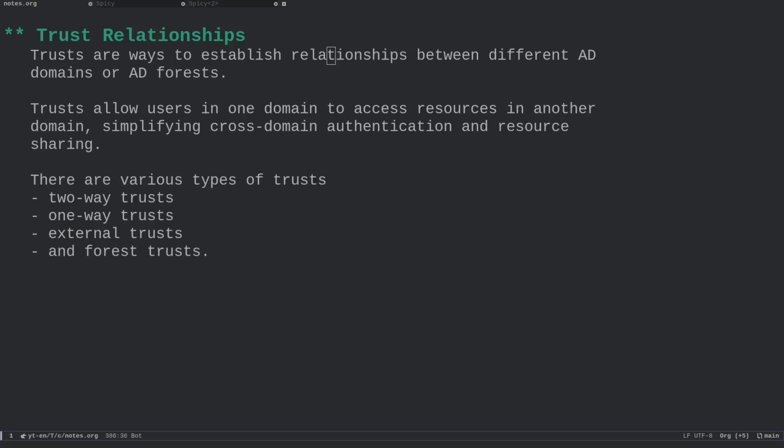Now the idea of trust has to do with the fact that domains can be linked with each other, and when a domain is linked to another, this is called a trust relationship. Of course this kind of relationship can be configured in different ways. So there are different types of trust: two-way trust, one-way trust, external trust, forest trust. The idea is that trusts are ways to establish relationships between different AD domains or AD forests. They allow, for example, users in one domain to access resources in another domain, simplifying cross-domain authentication and resource sharing while still putting security boundaries.